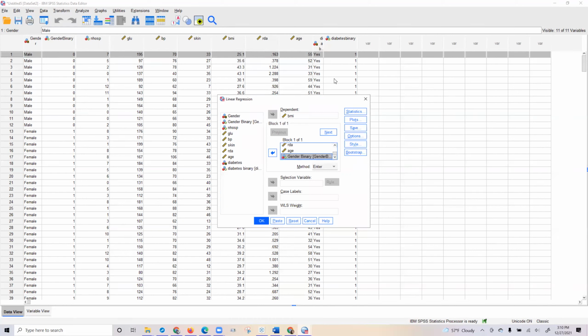Now, diabetes, I think, would be very highly associated with BMI, so I'm just going to go ahead and leave that one out. But you could include that if you wanted to, and if you had a sample data set that you wanted to look at. My point is that I'm just adding the variables that I want to see whether or not they can help predict BMI. So again, my output variable is BMI. All of my inputs are here.